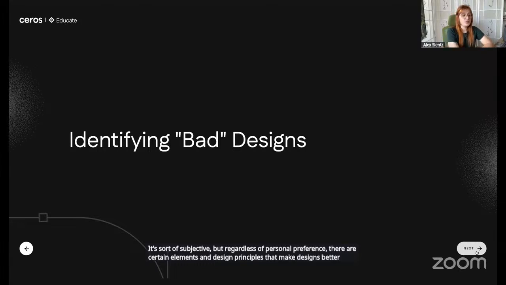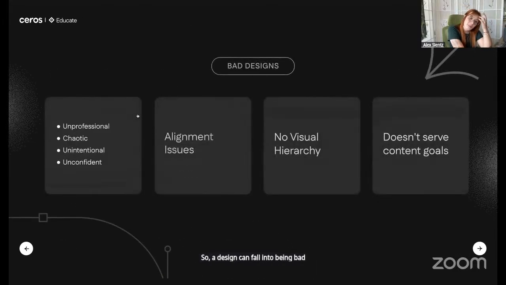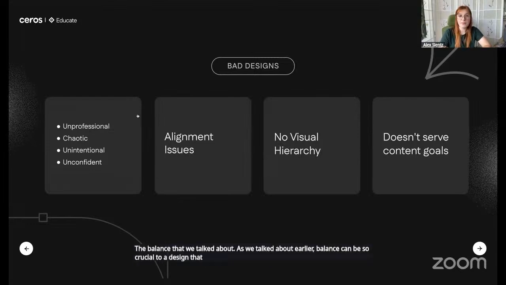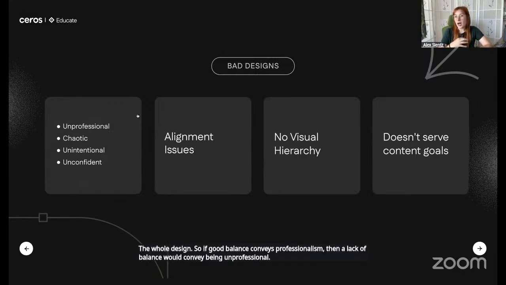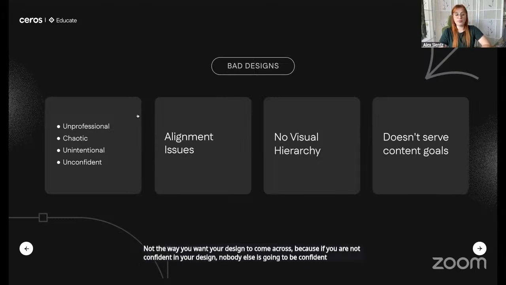So a design can fall into being bad if it lacks the balance that we talked about. As we talked about earlier, balance can be so crucial to a design that having a lack of balance can throw off the whole design. So if good balance conveys professionalism, then a lack of balance would convey being unprofessional or chaotic or messy or unorganized or unconfident. And unconfident is not the way you want your design to come across, because if you're not confident in your design, nobody else is going to be confident for you.